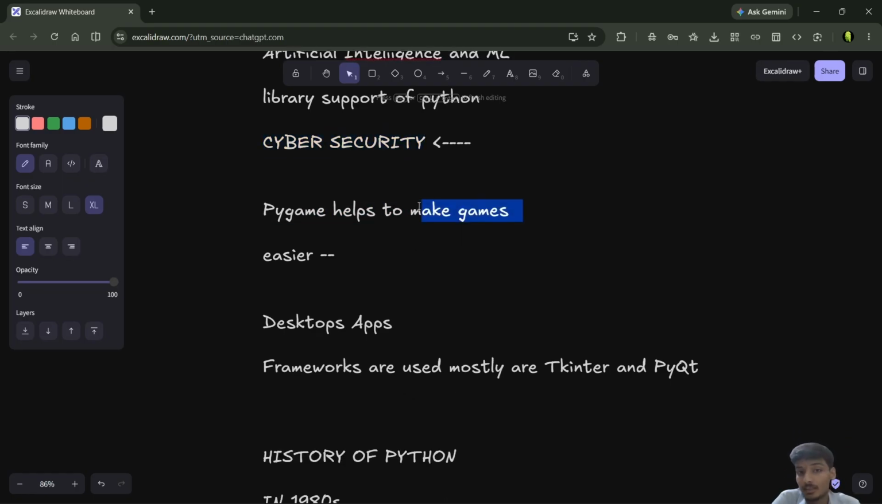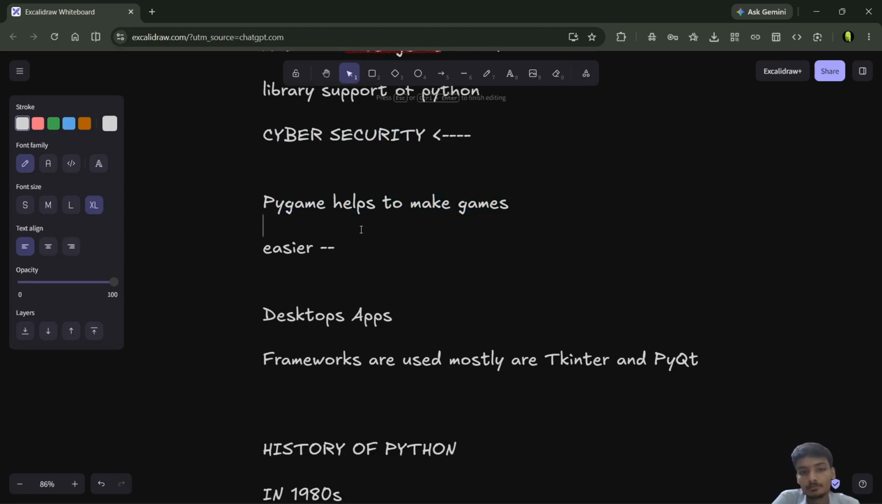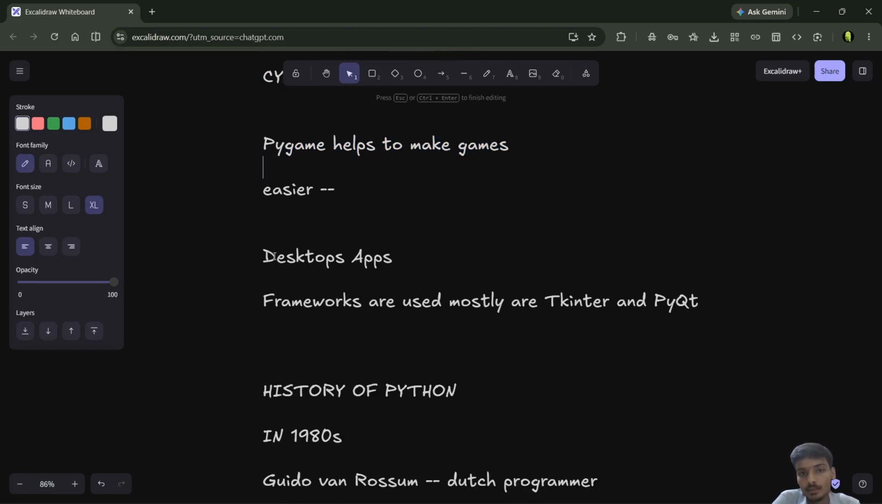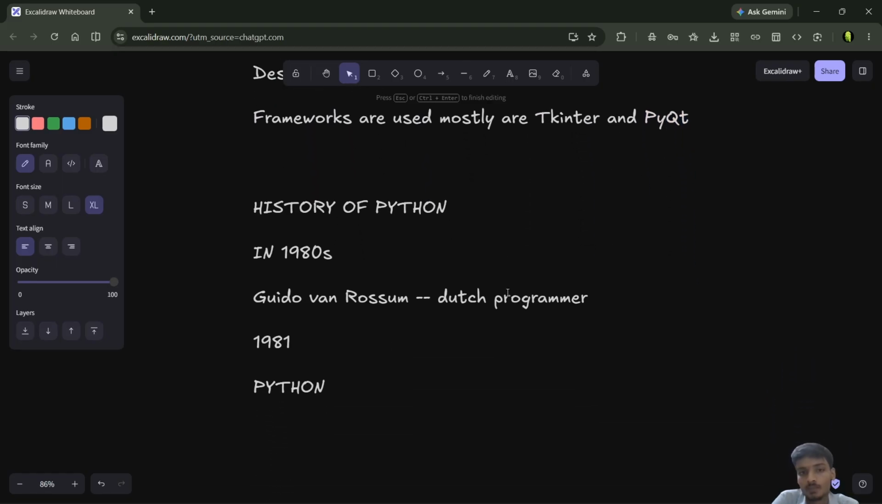Pygame helps to make games easier. So in game development, Python is used. For desktop apps, frameworks are used like Tkinter and PyQt, for simple desktop apps like a media player and calculator.